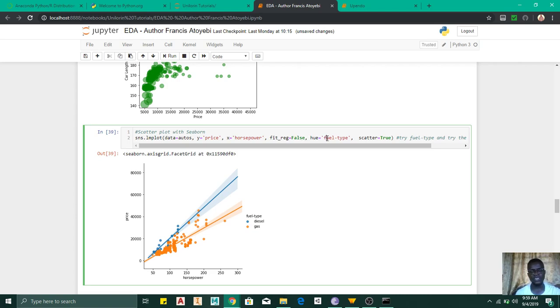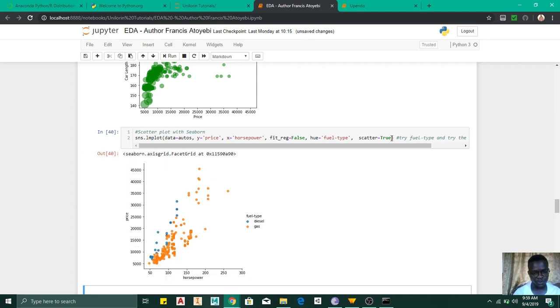Now what I'm saying while it is plotting is that hue is the color. Hue stands for color. So you should color the fill type diesel in one color and the fill type gas in another color, since our fill type contains 2 categorical variables. Then scatter equals true. Even if I don't put scatter equals true, as I said earlier, it will still display scatter plots. But now let's run this and we'll see what we have.